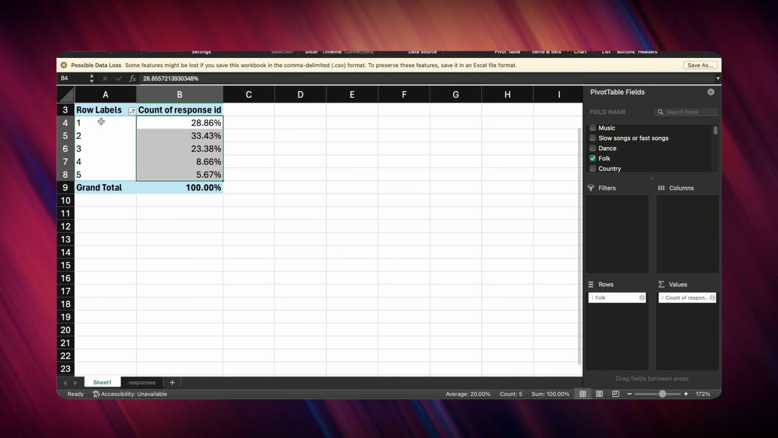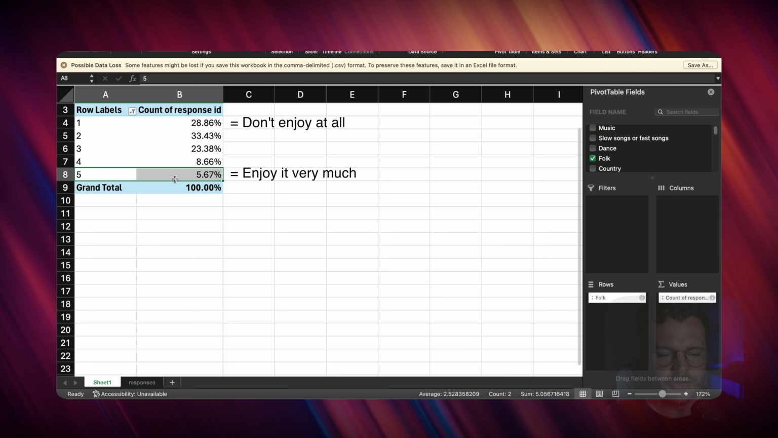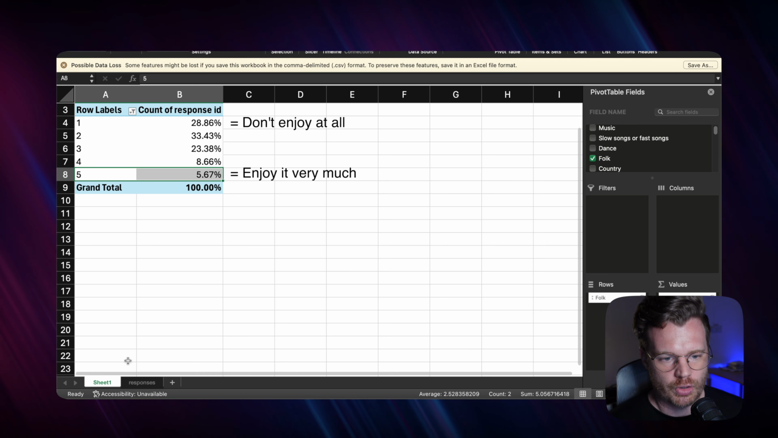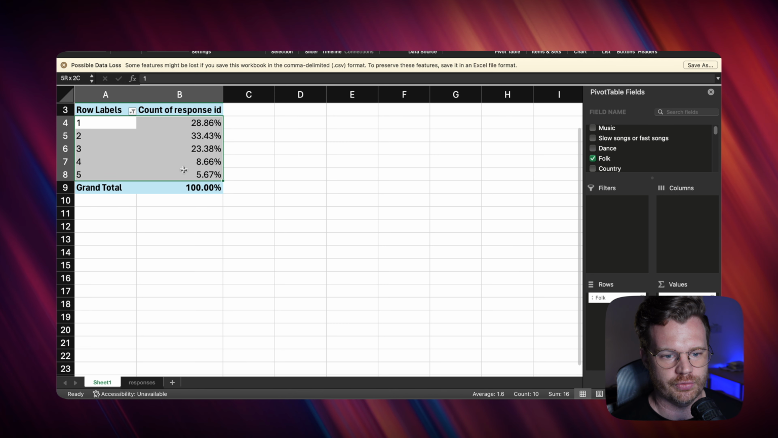So about 29% said 1, which was that they don't enjoy folk at all. And about 5.5%, 6% said they enjoyed a lot. So this is how you would aggregate this data. You'd create pivot tables. You'd aggregate the responses. You could turn this into charts and visualizations and all that.